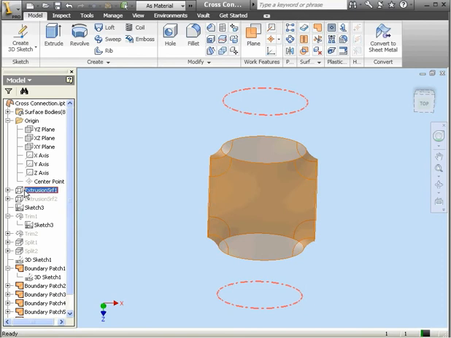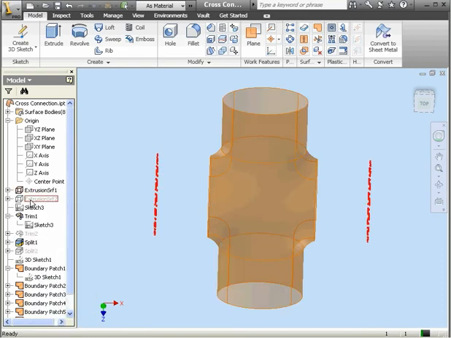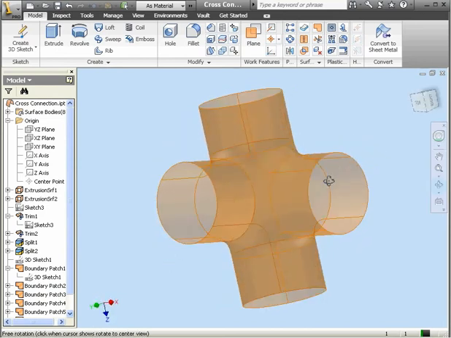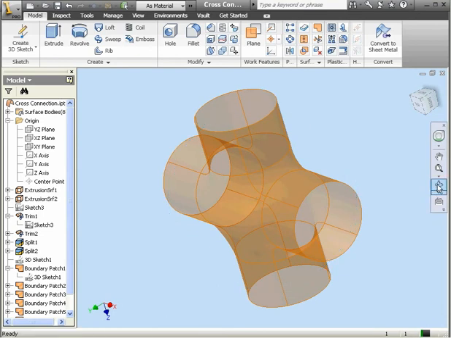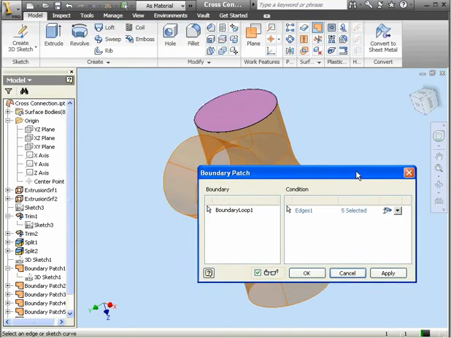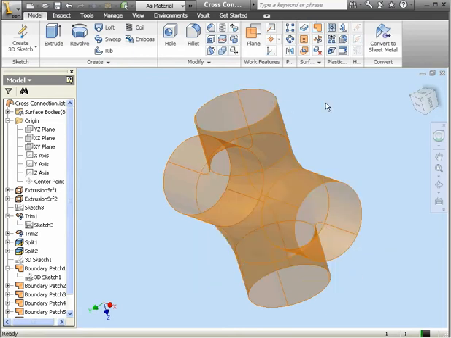Let's bring Extrusion 1 and 2 back in. Right-click, Visibility. I want to show you one more thing here. Let's try creating a boundary surface at the end of this cylindrical surface. You can see that even though we've got 4 different segments here, the Boundary Patch tool treats this edge as a single continuous edge. Let's cancel out of the tool now.